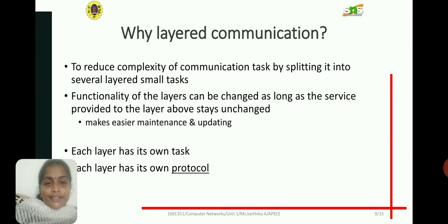Okay, why should we go for layered communication? It just makes maintenance and updating easier. Each layer has its own task. Each layer also has its own protocol.